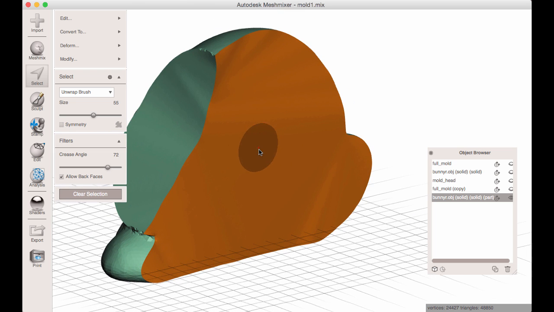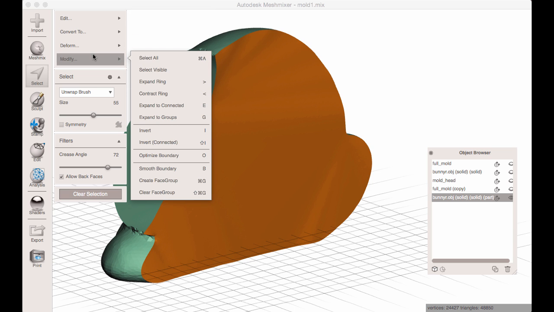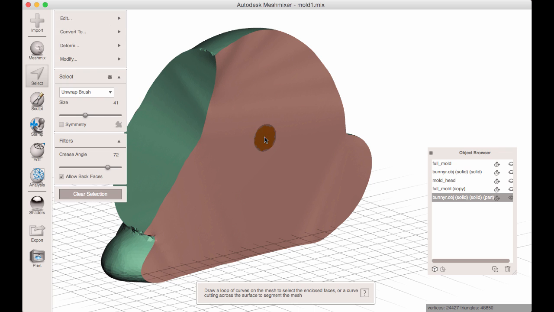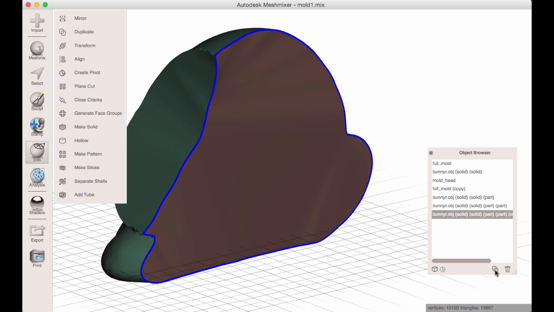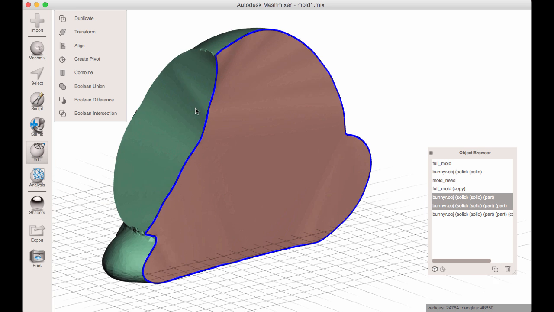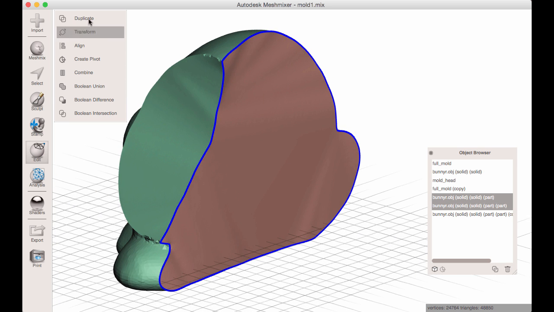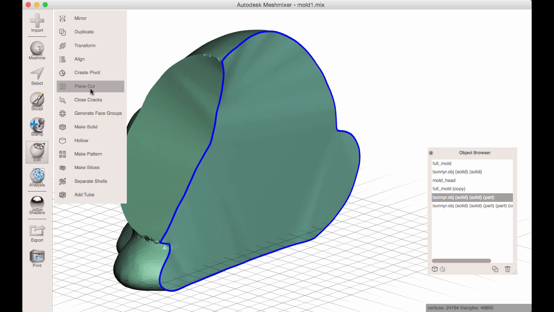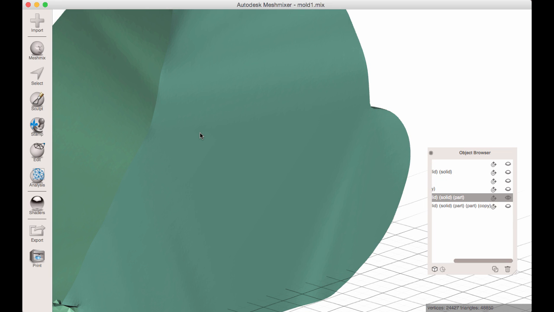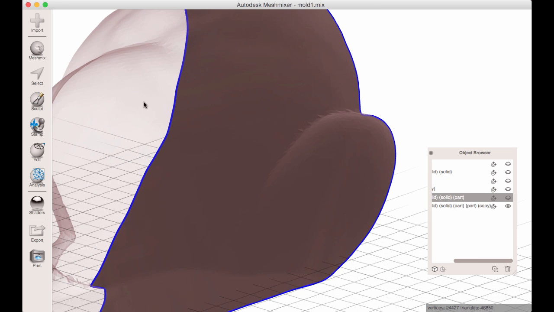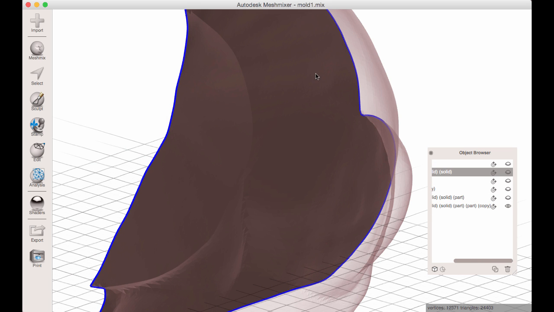Now I'm going to create a face group for this. Then I'm going to separate it. That's this one, make a copy. Take the original and one of the copies, doesn't matter which one, and combine, close cracks, so that the other copy is still visible. That's why you still see the blue line. So I'll hide that guy, turn on the other copy, and find the other side. There it is.